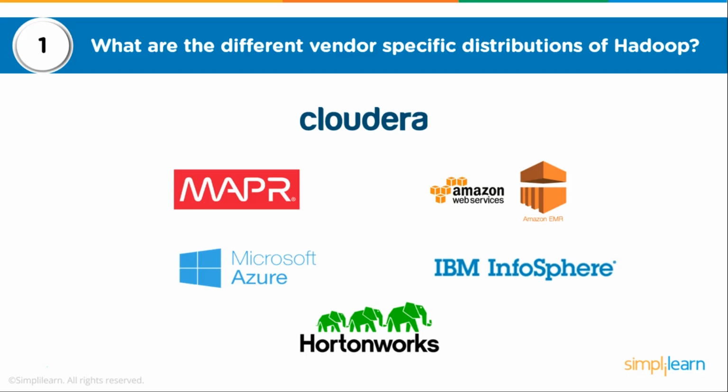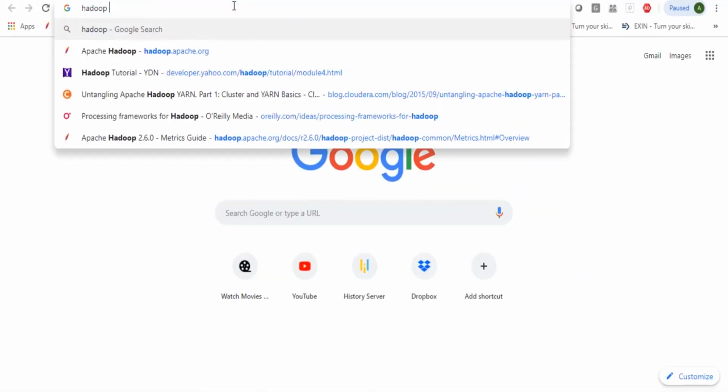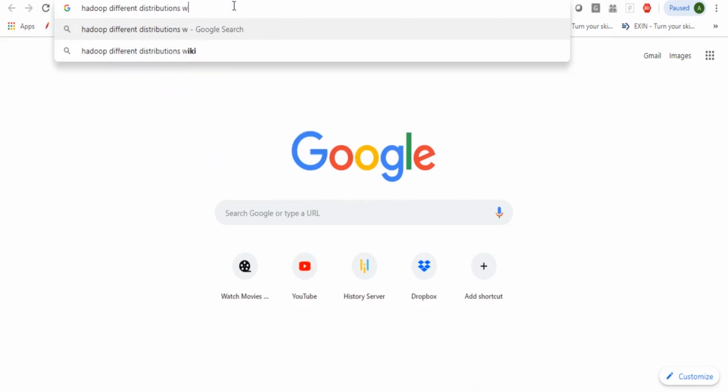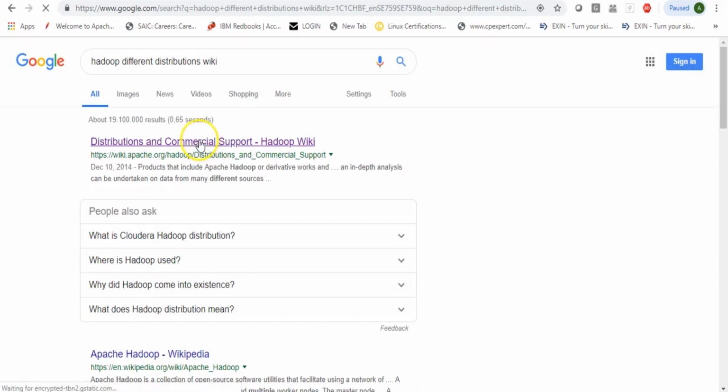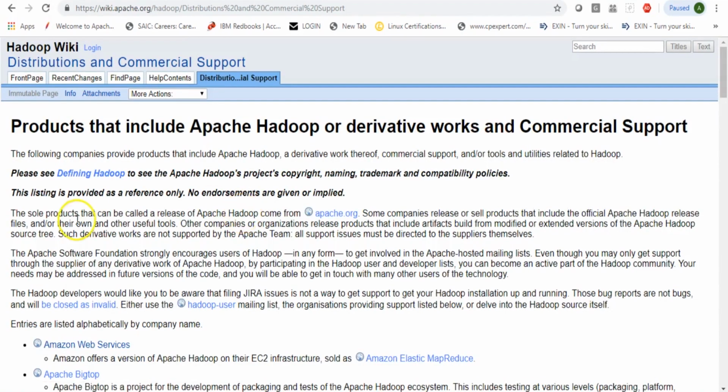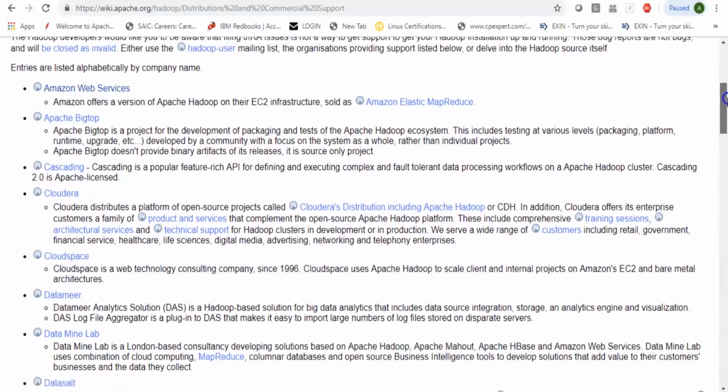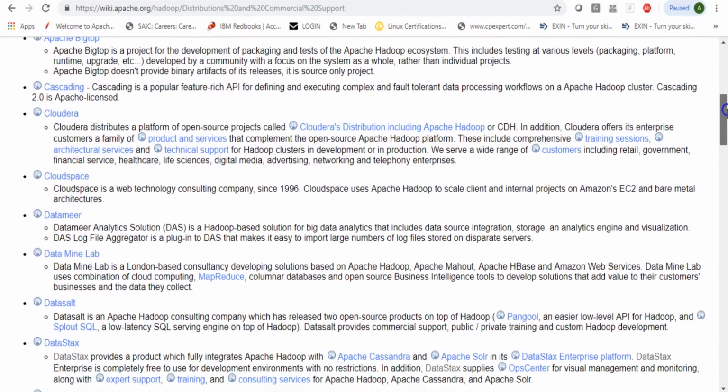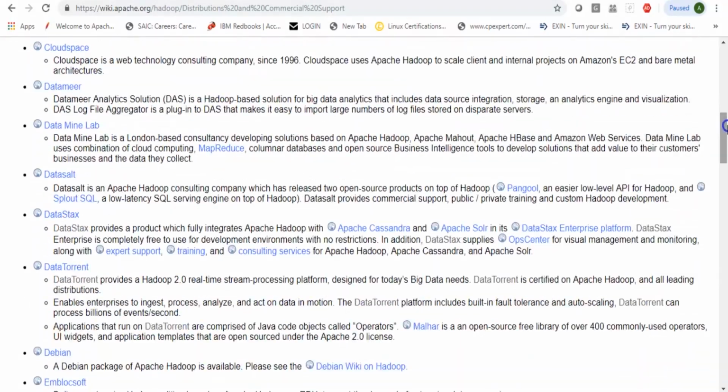If you would want to know more about the Hadoop distributions, you should look into Google and check for the Hadoop different distributions wiki page. If I type Hadoop different distributions and check for the wiki page, that will take me to the distributions and commercial support page, and this basically says that the sole products that can be called a release of Apache Hadoop come from apache.org. So that's your open source community. And then you have various vendor specific distributions which are running Apache Hadoop in one way or another, but they have packaged it as a solution like an installer so that you can easily set up clusters on a set of machines. So have a look at this page and read through about different distributions of Hadoop.